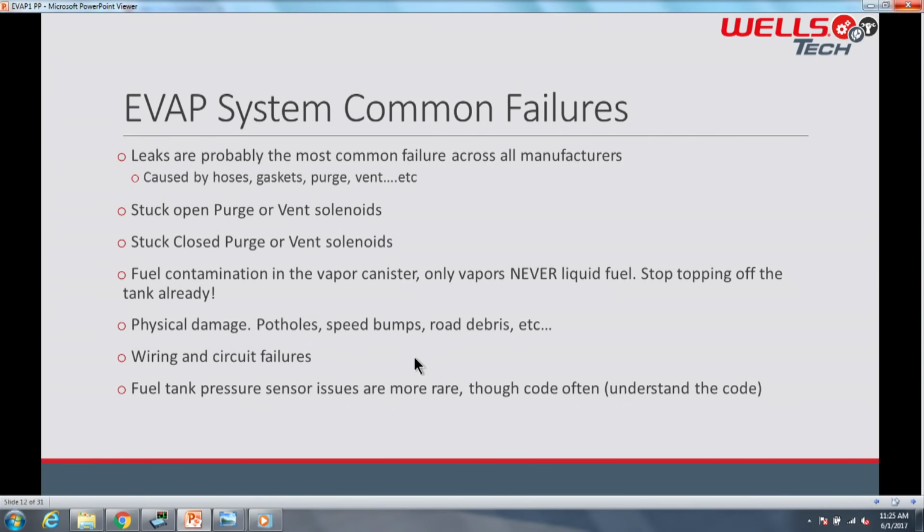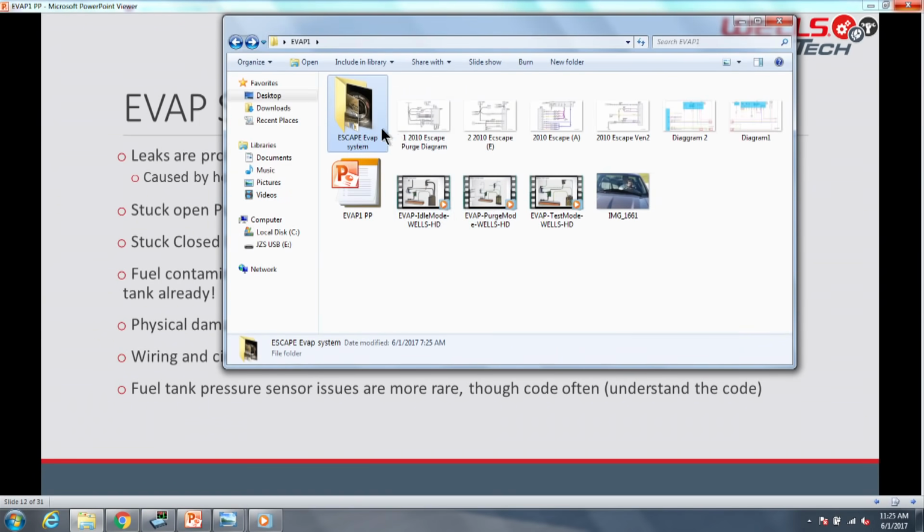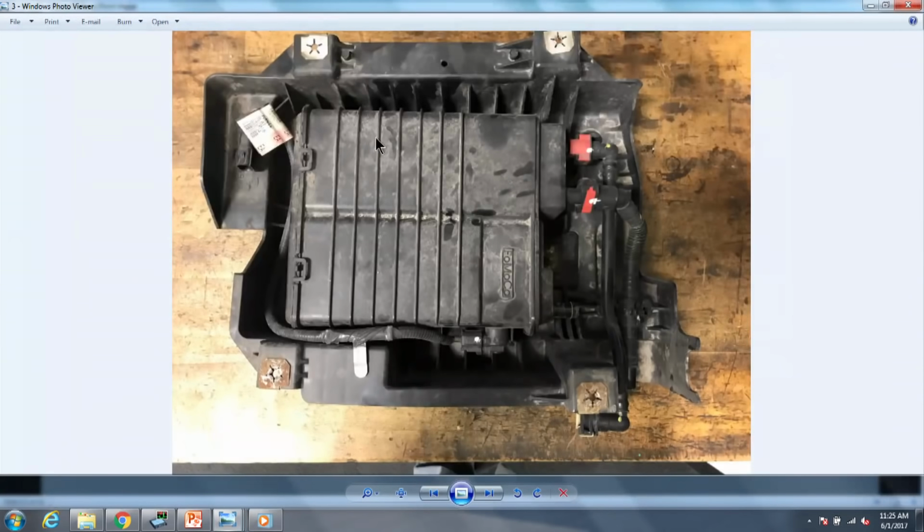Physical damage, potholes, speed bumps, road debris, that kind of thing. Just like brake lines, fuel lines, anything underneath the vehicle, you could cause damage, cause codes, leaks, that kind of thing. We see this pretty often in the good old state of Wisconsin with potholes. Our roads are in excellent condition, so we see potential problems with that. Manufacturers have gotten pretty good with covering up the EVAP components. Like this one has this shield on it here. Trying to protect it, trying to keep it from getting damaged or a hose getting damaged, anything like that. They have gotten very good at doing this.